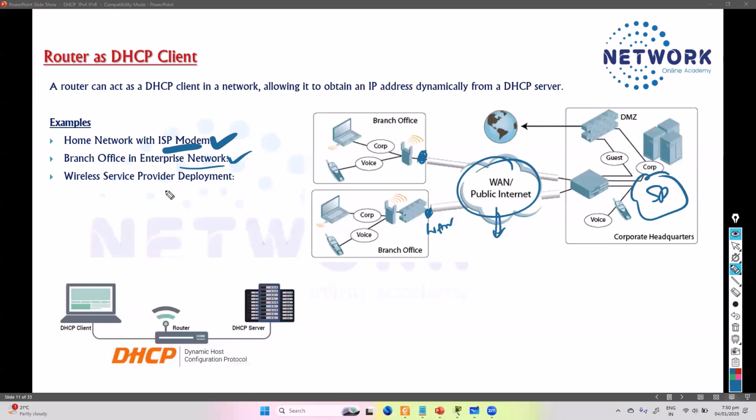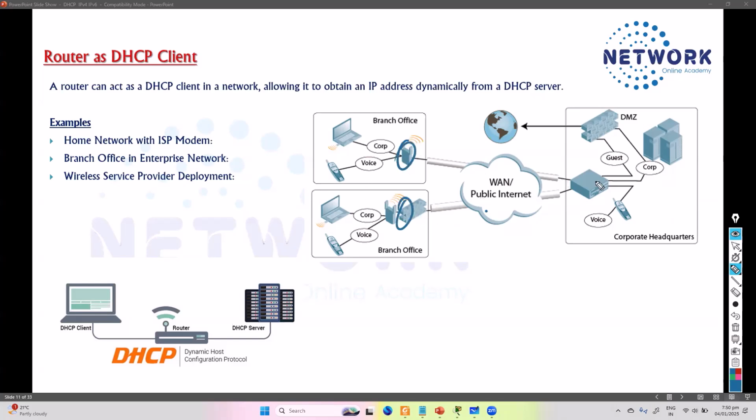Or even in some cases, it can be specific wireless service provider deployments. If you're using any kind of wireless service provider network, it can be the same. Remote devices will be getting the IP address from the DHCP server here.